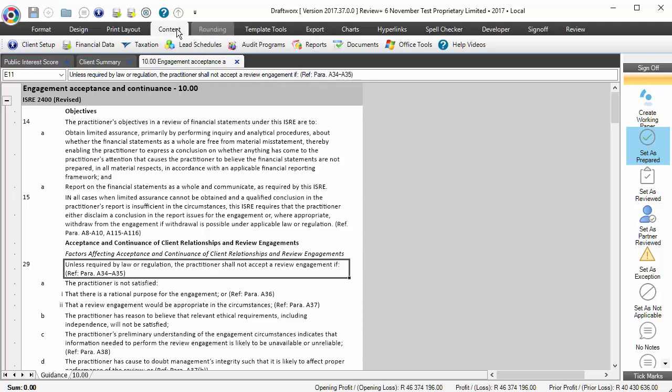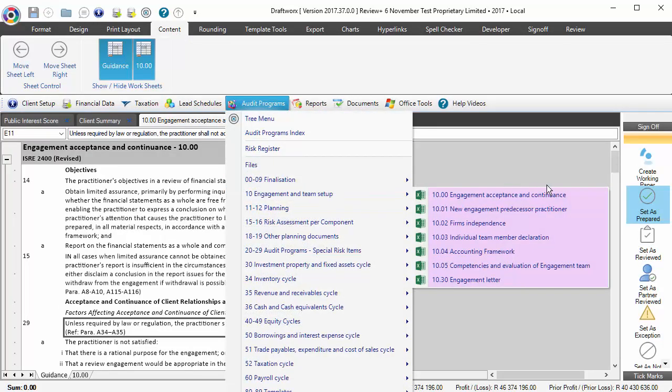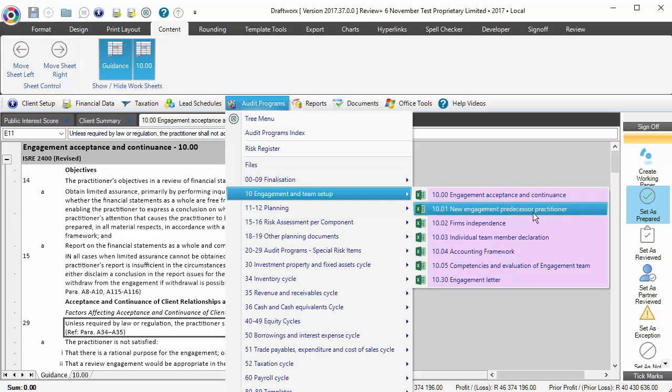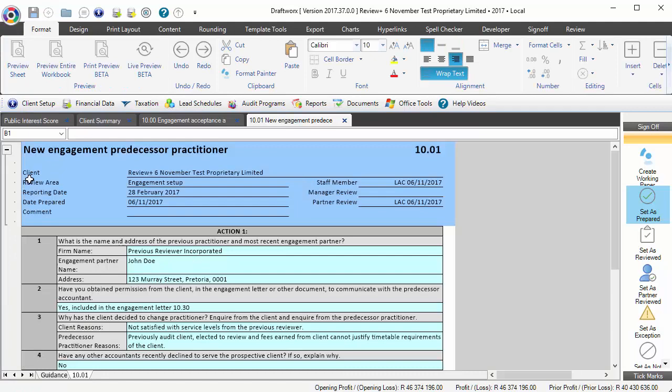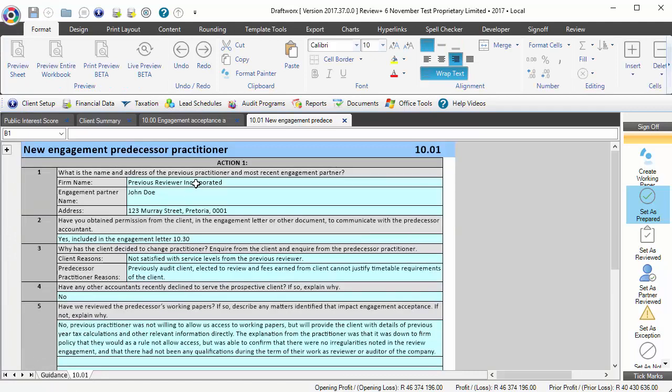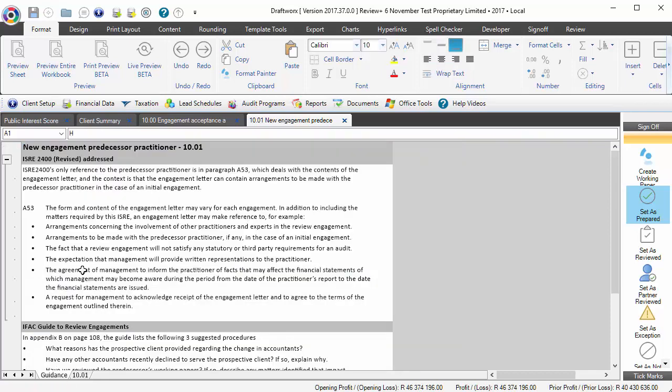All right, engagement acceptance document, fairly basic, new engagement predecessor practitioner. This is just a simple questionnaire to go and take. Have we got permission to talk to the previous reviewer? Who was it? Any reasons why they haven't accepted it, and so on and so forth. Have we reviewed working papers? A fairly basic document just to take you through a few basic items on the new, if you are taking over a review from another practitioner.